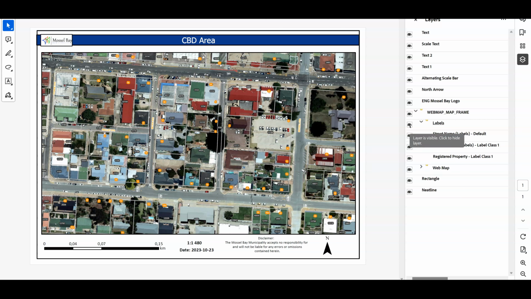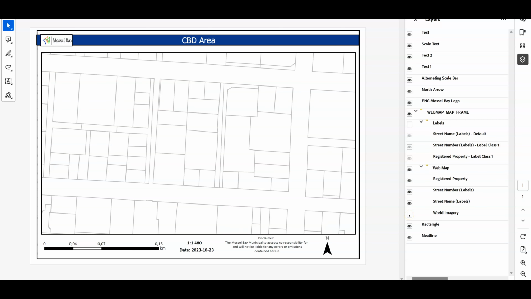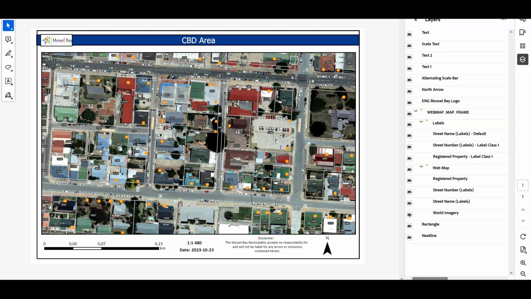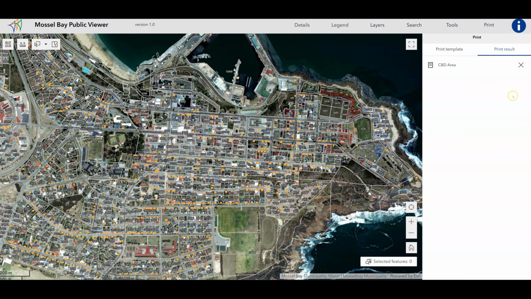We can switch all the labels off by switching the entire group off. And then under the web map, we can now switch off the actual feature. So if I switch off the feature over there, and I've got my world imagery, I can switch my imagery away. So the imagery is gone. And now I can add my labels again just to see how it looks. And then I can switch on my imagery. So that was a print for a small area.